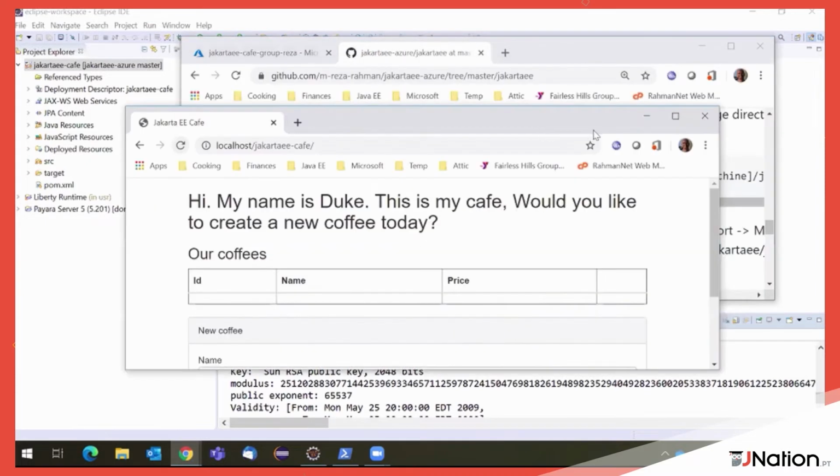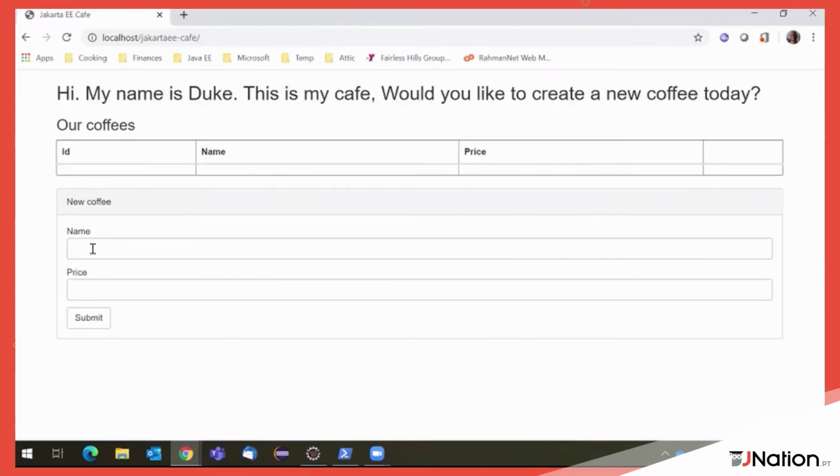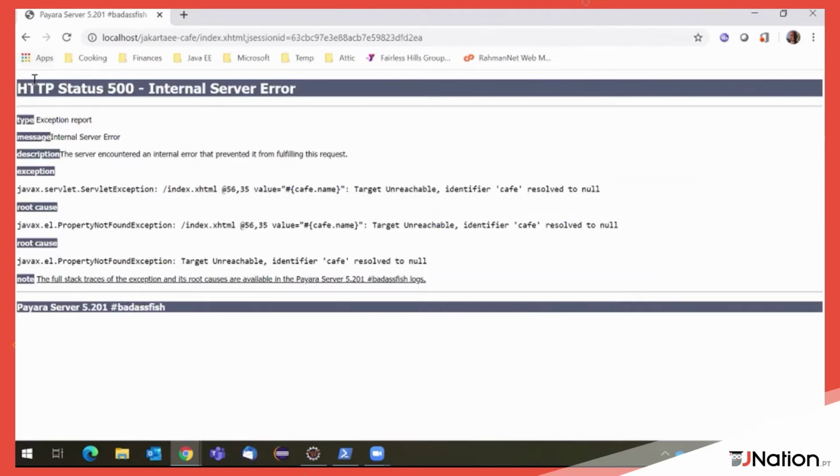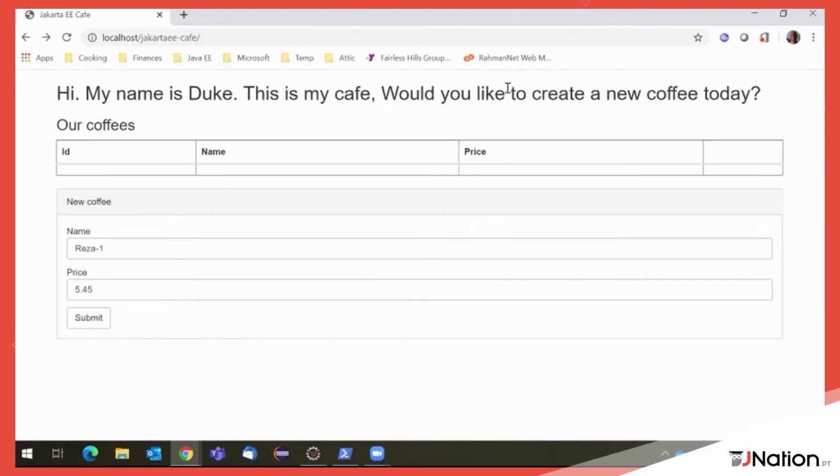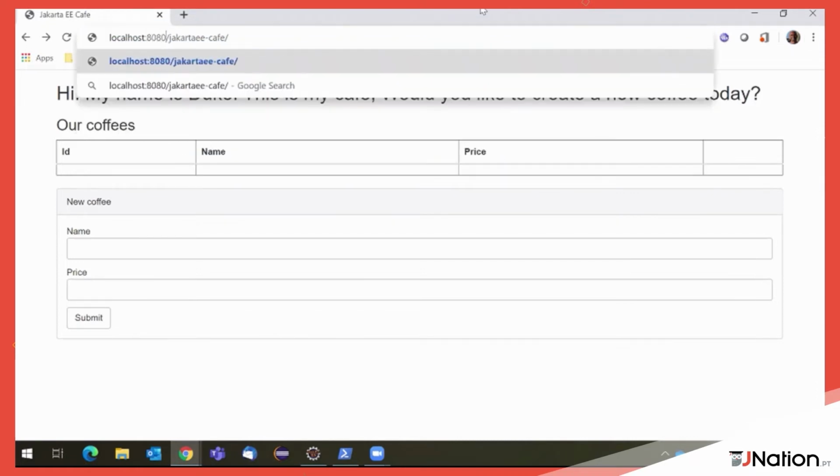Let me do some stuff with it. So I'll just enter some information. Interesting. And of course, there's something else that always goes wrong when you're trying to do this kind of stuff. So I think what's happening here is I need to do 80 as my port.